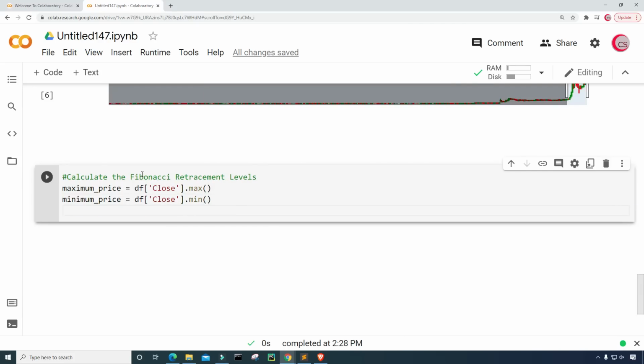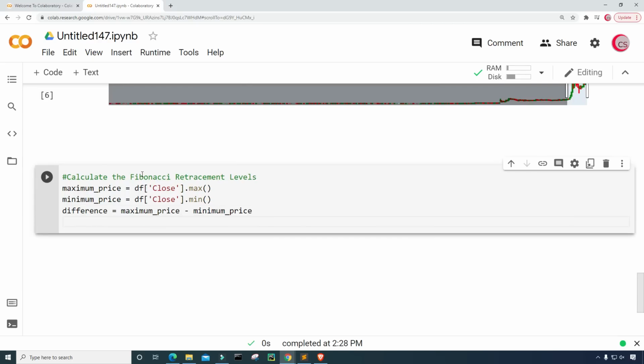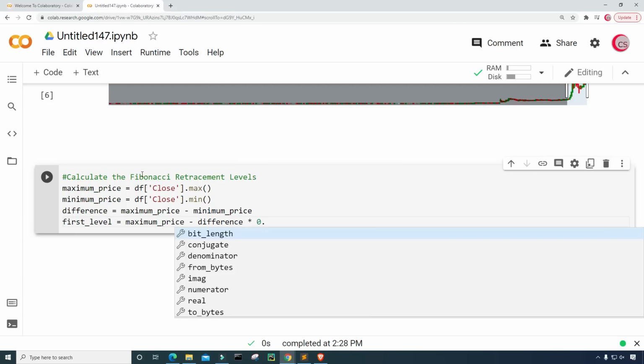And then I want to get the difference between the two. So I'm going to create a variable called difference and set it equal to maximum price minus minimum price. And I think that looks good. So now I'm going to create my levels. I'm going to create a level called first level, and I'm going to set it equal to the maximum price minus the difference times the Fibonacci ratio 0.236.